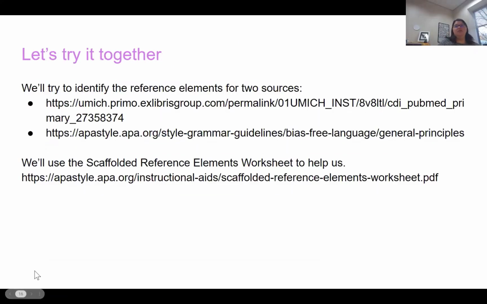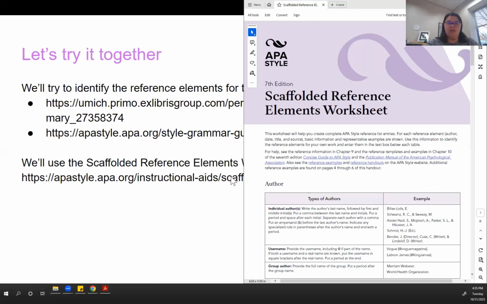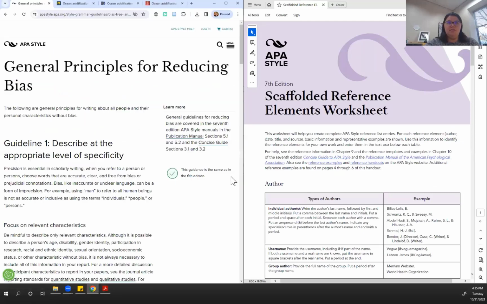So we're going to try this together. I've got 2 different sources that we're going to look at, and then we're going to use this worksheet that APA has developed to aid us in putting this together. Okay. So let me pull up the worksheet here, and then you should also see this page called General Principles for Reducing Bias. Everybody see that? Mm-hmm. Okay.